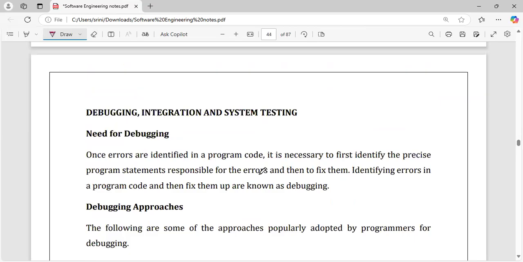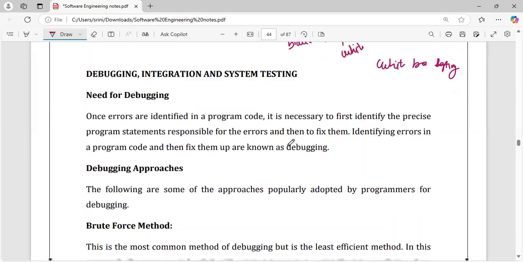Then debugging, integration, and system testing. Now we have completed black box and white box testing. Next, we can move to debugging, integration and system testing. So as a unit, what we have done now is a module is working fine. As a program, as a single unit, a program is working fine. Now we have to integrate the programs and test whether they are working fine during integration.